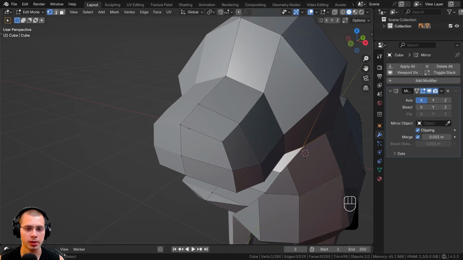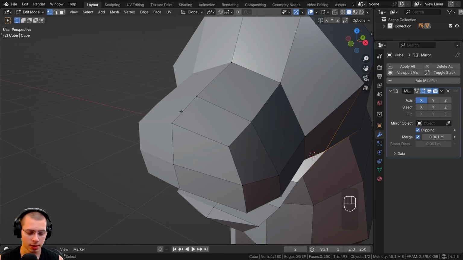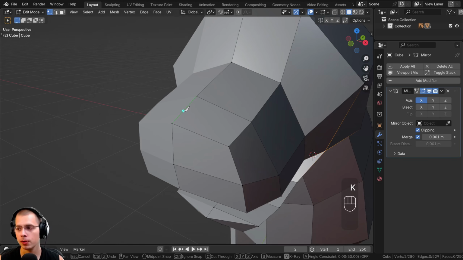So I'm going to zoom in here to the center of where the dog's nose is, and I'll hit the K button for the knife tool. And I'm going to click here and then click over here, then click here, and then we'll go in right there, and then we'll go down and then over. Click there and hit enter.